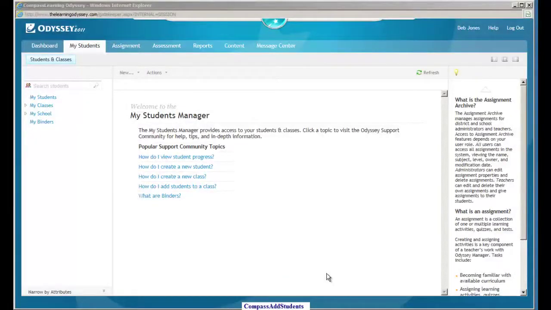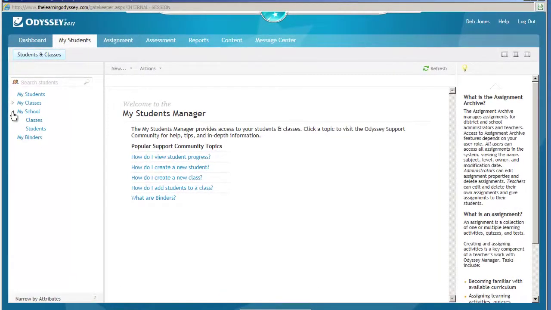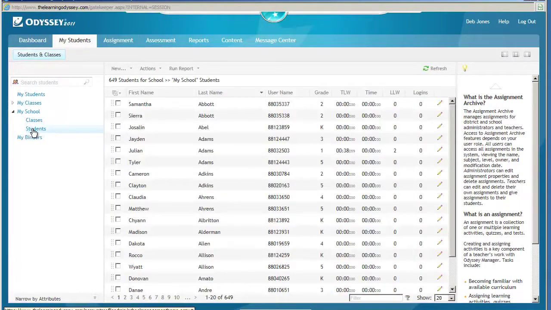After you've created your class, you will want to add students to your class. So go to the left column, click on My School, click on Students, and the student names will appear over on the right, just as if they were in an Excel spreadsheet. You can sort the students by last name or by grade just by clicking on the column title. I'm going to do it by grade. I think it's a lot easier to find my students.